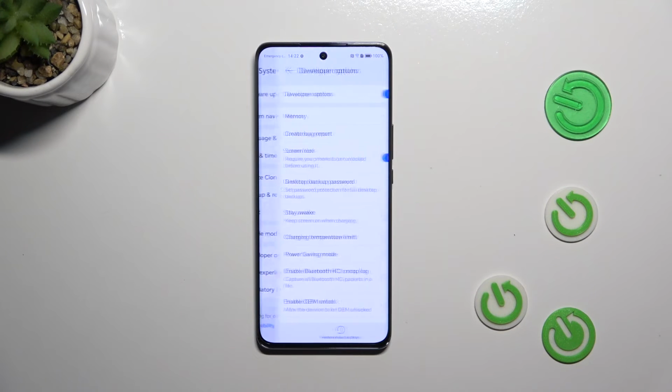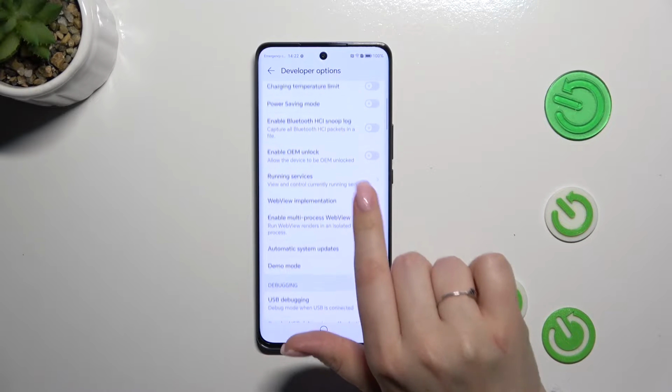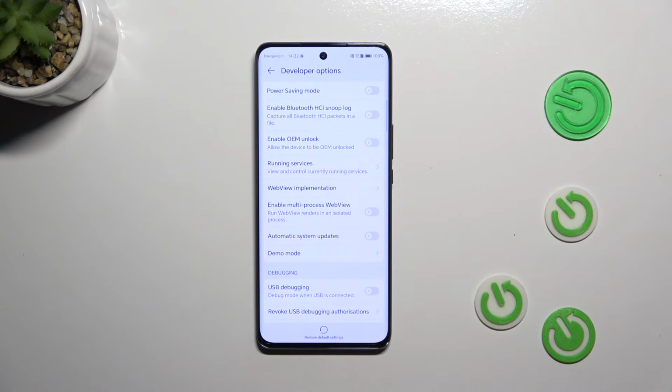Now we can enter the developer options, which will appear, and in this list we have to localize the option which is called automatic system updates. We can turn it on just by tapping on the switcher, and from now on, since this option is active, your device will be allowed to apply the updates whenever it will be restarted.